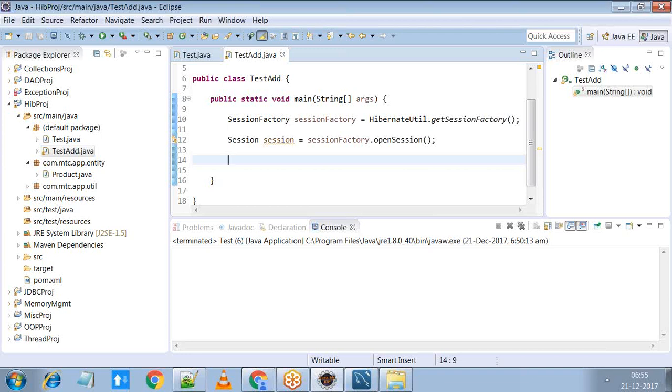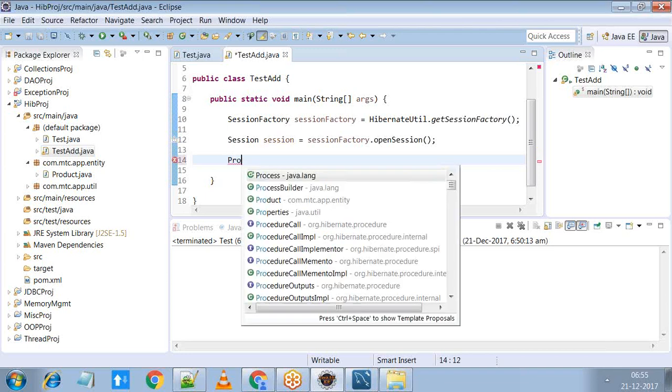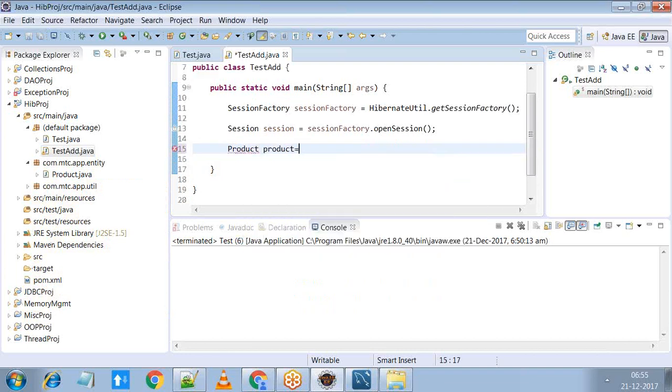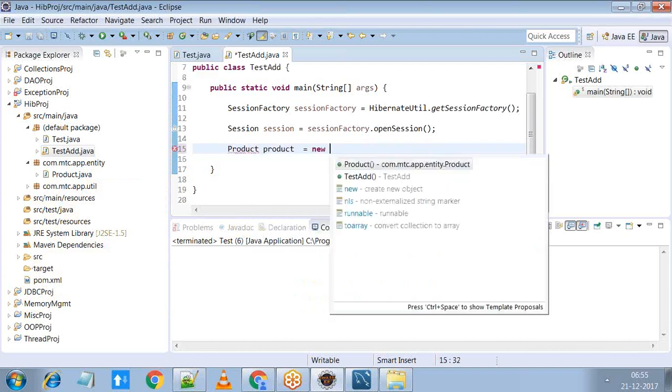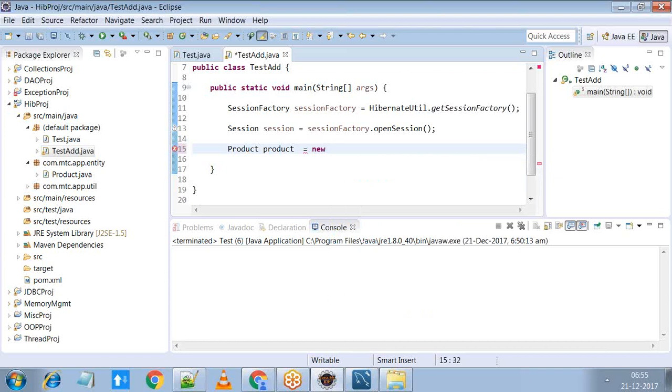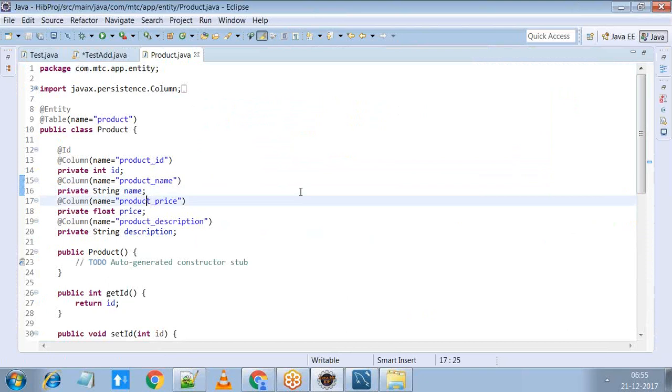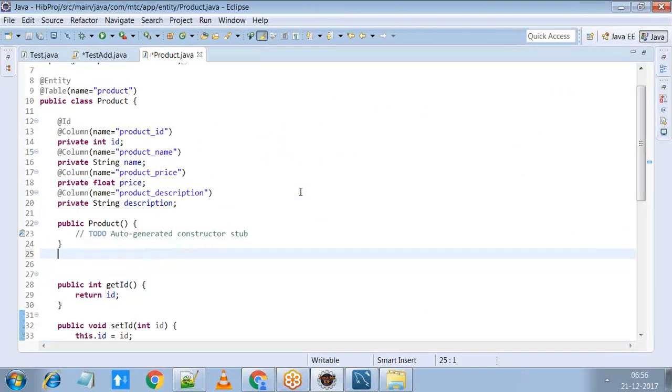Now, once you got the session, let me just create a product object here. To easily initialize this product object, for the convenience sake, I'll add a parameterized constructor in the product class.